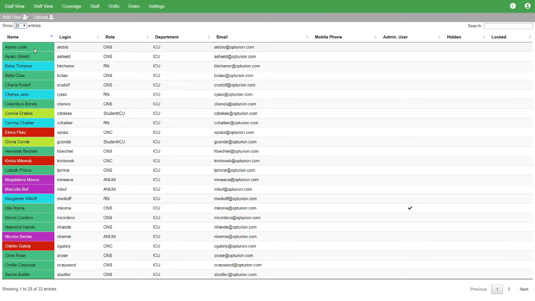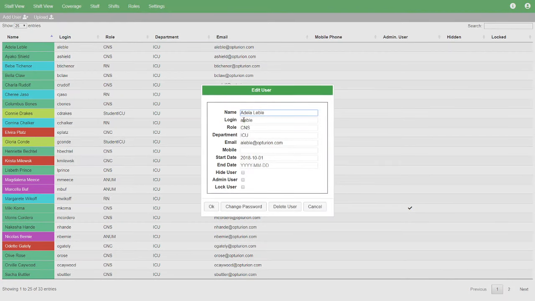Each staff member can be edited, where you can change their login details, their role, department, provide an email if you wish and mobile, as well as say when they started working and if they've ceased working. You can hide the user from the active roster if they're on leave. You can make this user an administrative user, and you can also lock the user to prevent them from logging in. Additional methods include being able to change their password or to delete them from the system entirely.